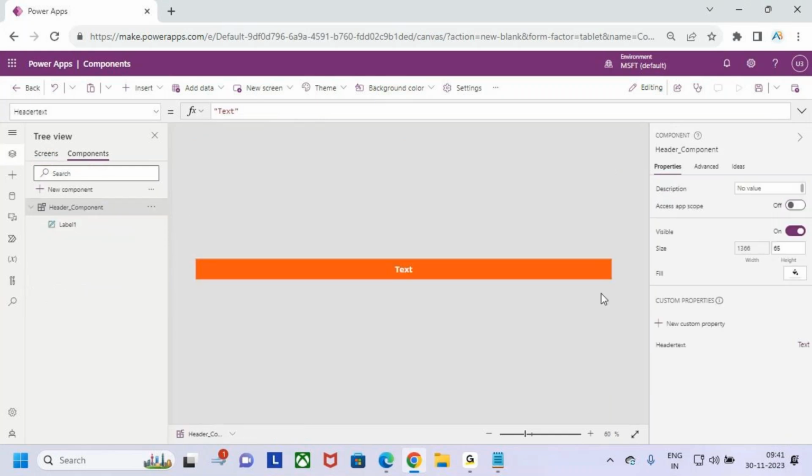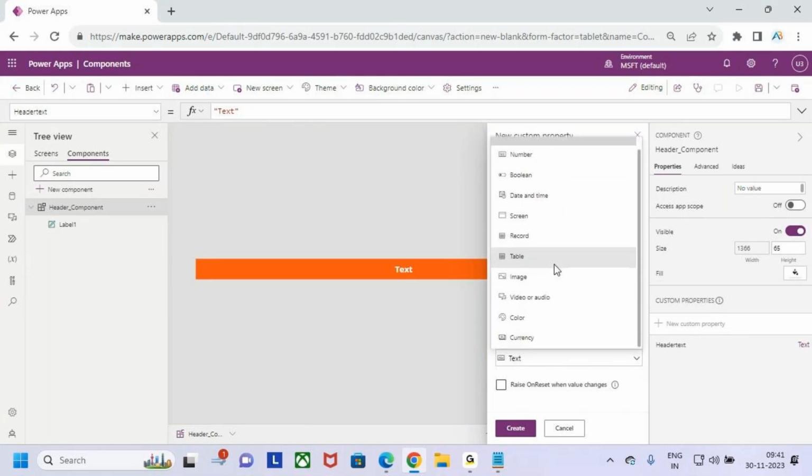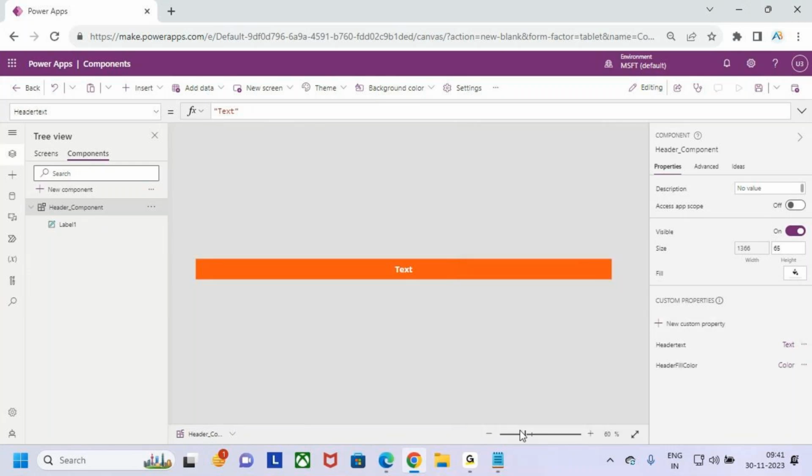Go to the component, again select the component, and create another property. Go to the new custom property. Let me name it header fill color. This is the name I am keeping. The type is input property. Now what is the data type? There is one data type called color, guys. Select the data type as color. Now click on create.